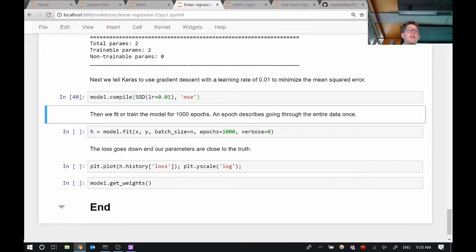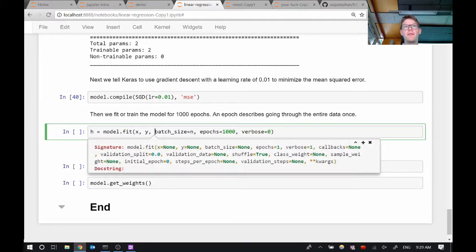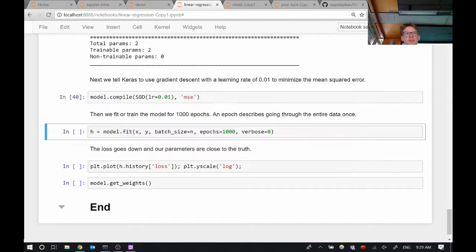And now we're going to fit the model. So we're going to pass it our training data, our x's and our corresponding true y's. And now there's a lot of terminology that you're going to have to get familiar with. Batch size and epochs and all this stuff. So what does that mean?